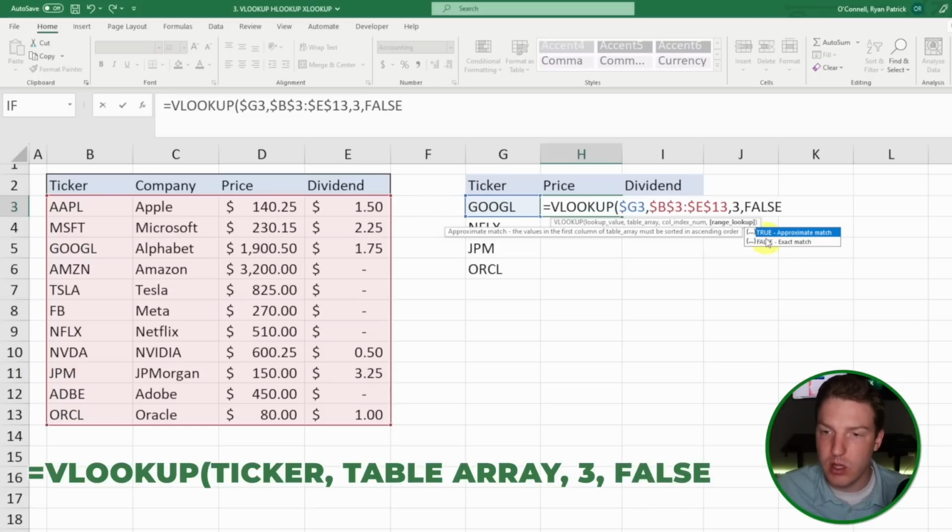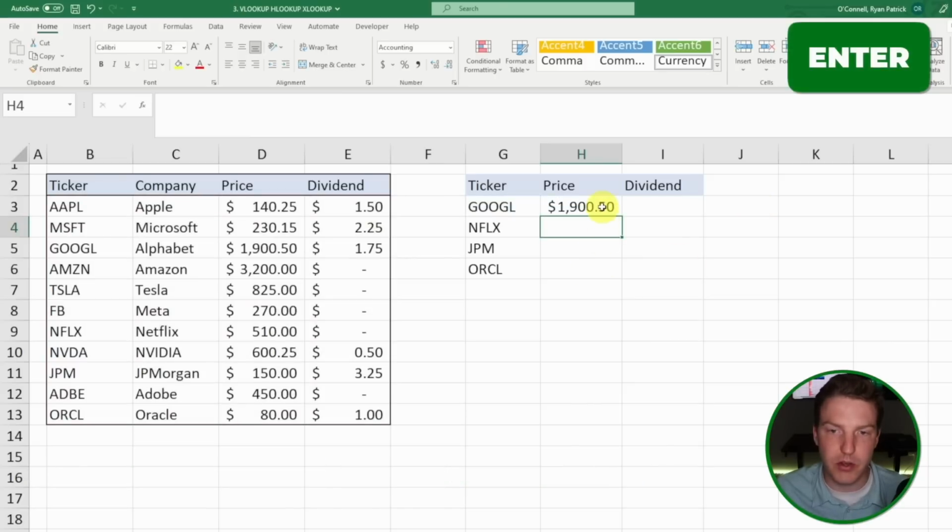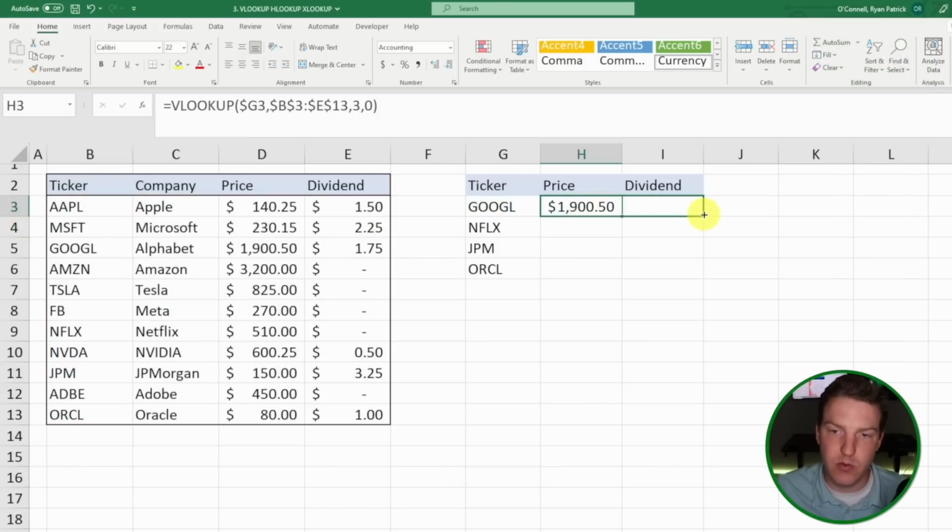Or what you can do is, false is the same as 0. So we can just type 0 and hit enter. And now we've got Google's price. I'm just going to drag this formula to the right. And so you'll see it didn't change.